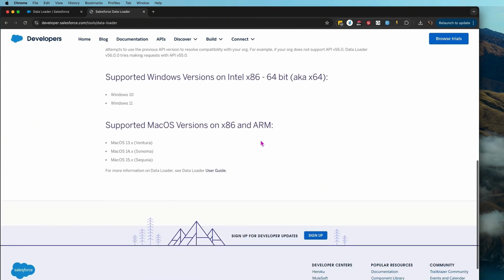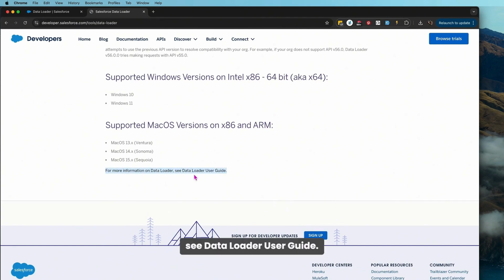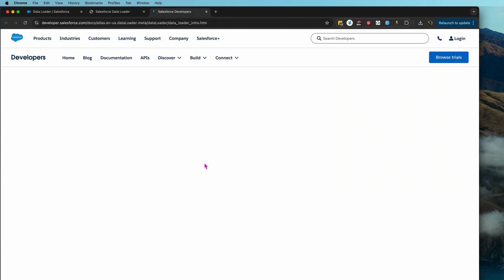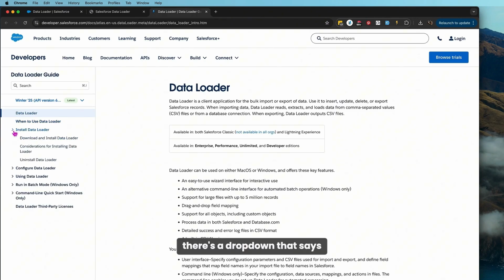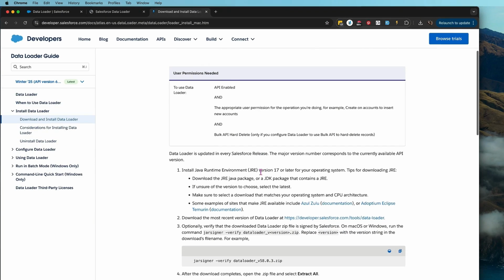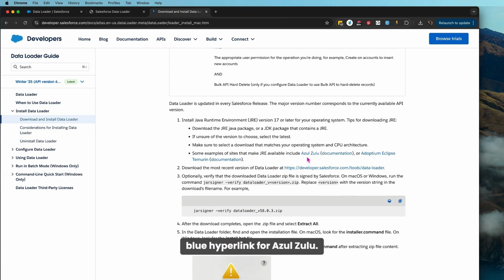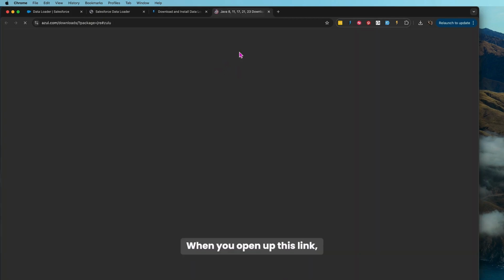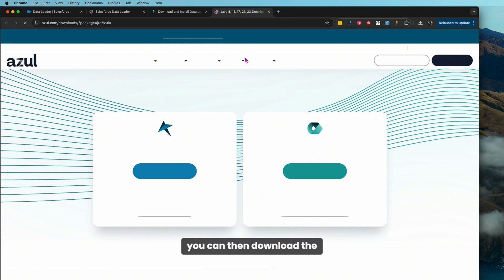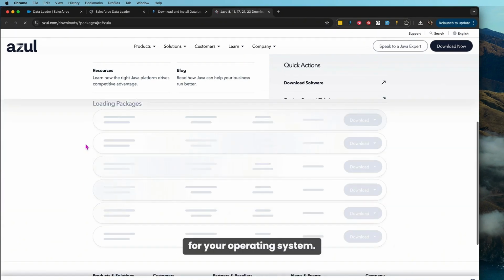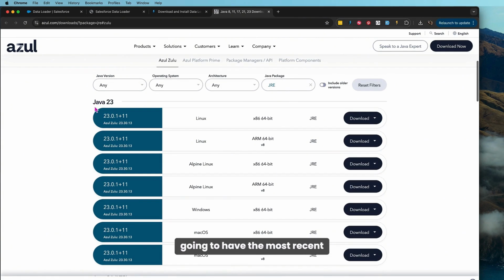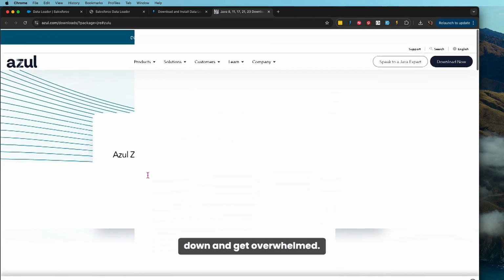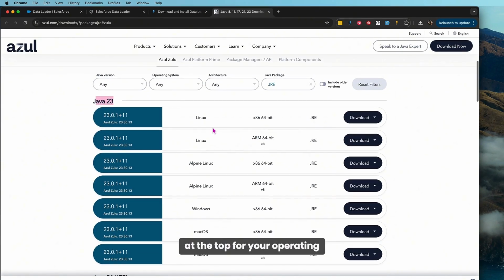Scroll down to the bottom of the downloads page until you see the sentence that says, for more information on Dataloader, see Dataloader User Guide. Click on the User Guide, and on the left-hand side, there's a drop-down that says Install Dataloader. Click on Download and Install Dataloader, and scroll down until you get to this section with the blue hyperlink for Azul Zulu. When you open up this link, you can then download the most recent version of Java for your operating system. All of these versions are going to have the most recent version at the top, so there's no need to scroll down and get overwhelmed. Choose the most recent version at the top for your operating system.